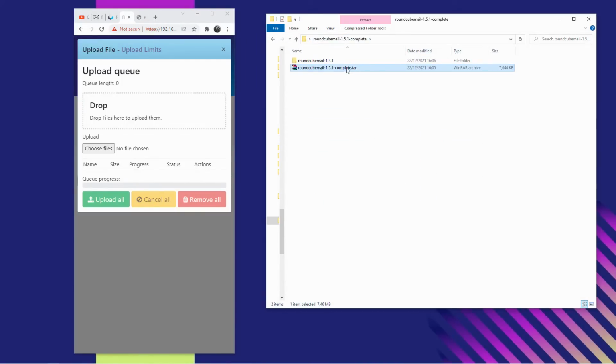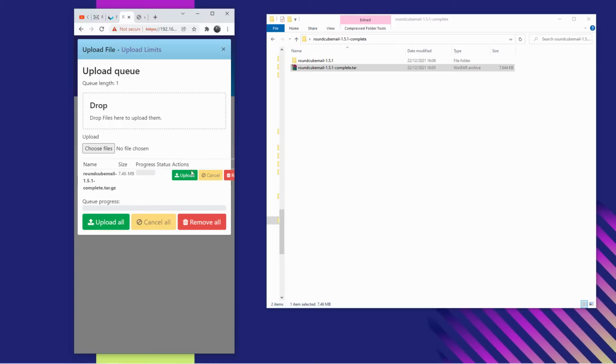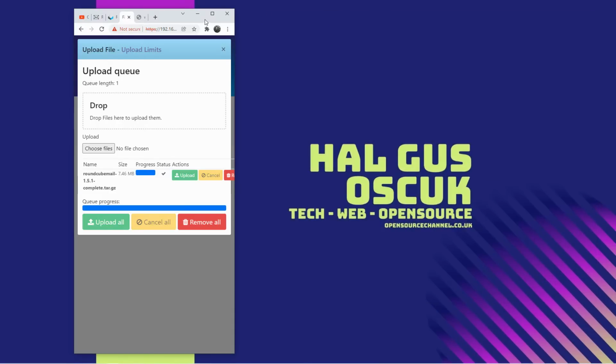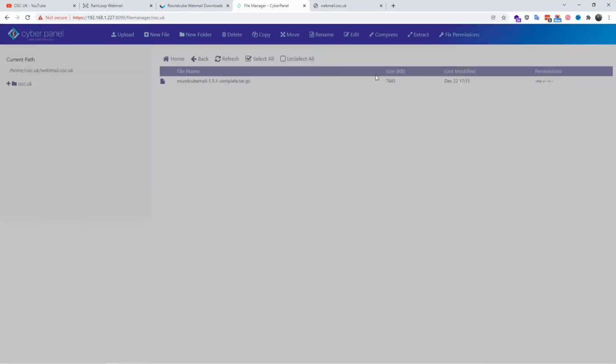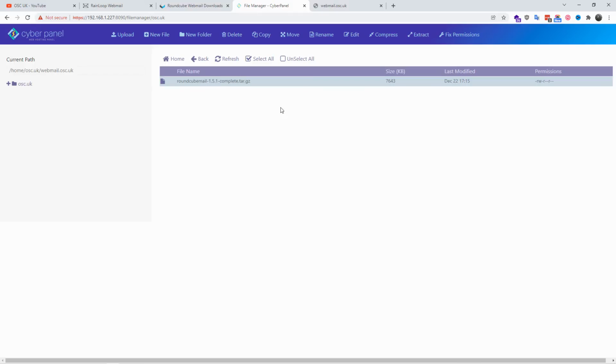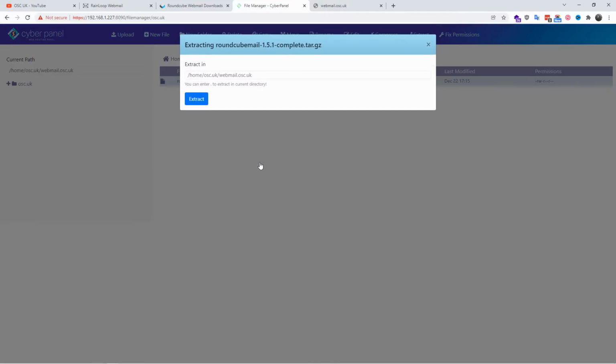So what we're going to do now is upload the tar. Again, let's call it the zip file. I'm going to upload the zip file. Once it has been uploaded, I'm going to extract it inside the folder itself rather than upload every single file. That is much faster, and I think it's much better anyway. I'm going to do extract.